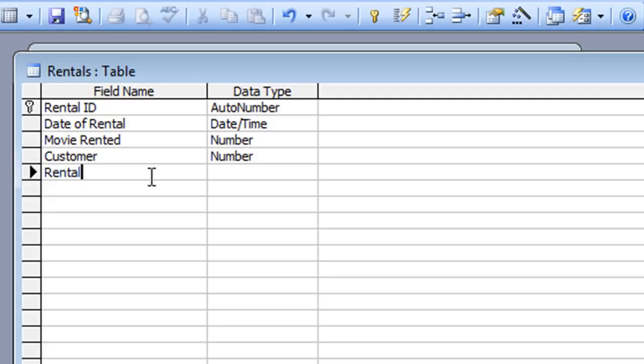So the next one is going to be the rental fee for this transaction, and that's going to be currency, so I can just type the letter C and that brings up currency, tab through again. The due date is obviously the date the movie should be brought back, so that's going to be date again, D for date, tab through.